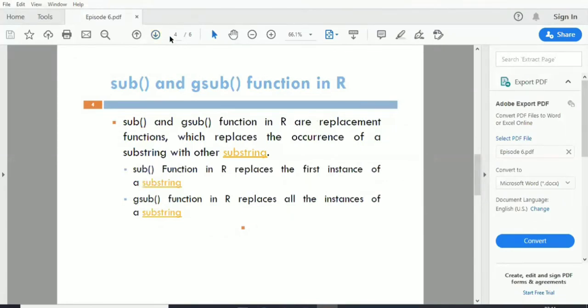The sub function and gsub function are replacement functions which replace the occurrence of a substring with another substring. We have all seen this usage, as we always use find and replace in a Word document. We find something and replace it with another word, and it is frequently used in companies. If I typed a spelling wrong everywhere and want to change it, I can do it.